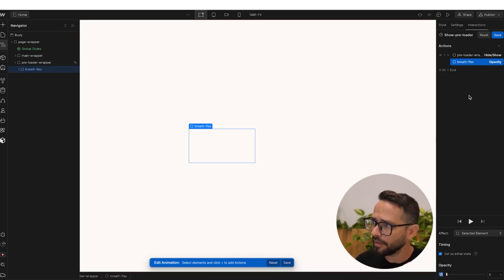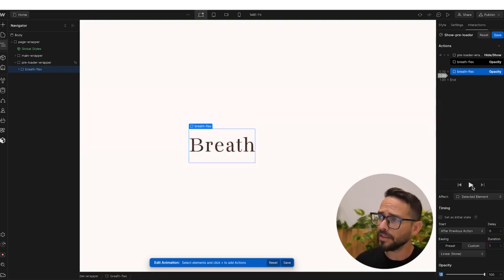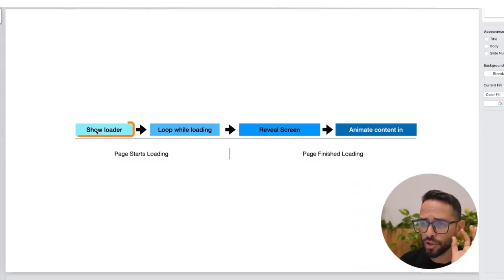Now we want the breathe to animate in. So I can just duplicate this and now set the opacity to 100. Let's set the duration to 1 second, or let's see. Let's preview this. This is a bit too fast, so let's set the duration to 1. Okay, so basically this is what's happening. It starts, immediately shows the background, and sets the opacity of breathe to 0, and then animates it to 1. So currently, this is what we have. We basically have done the first thing. We now show the loader.